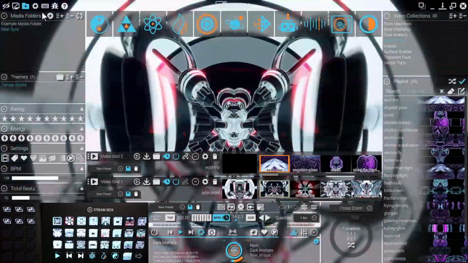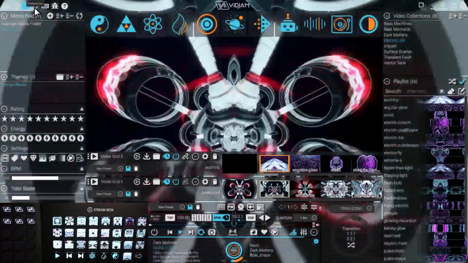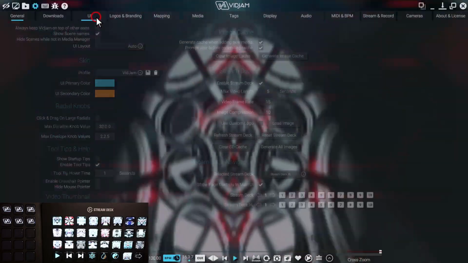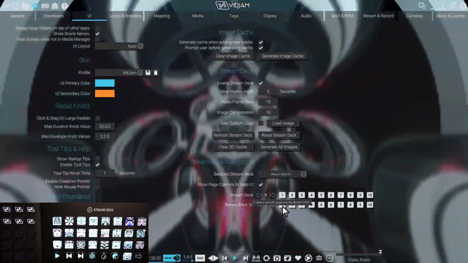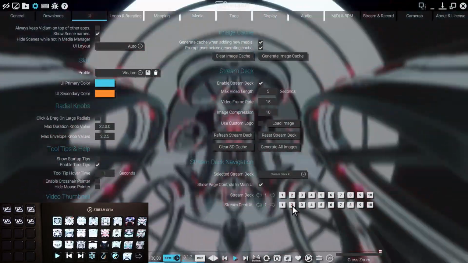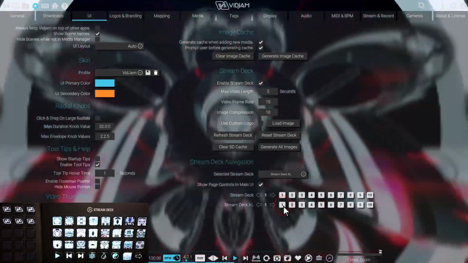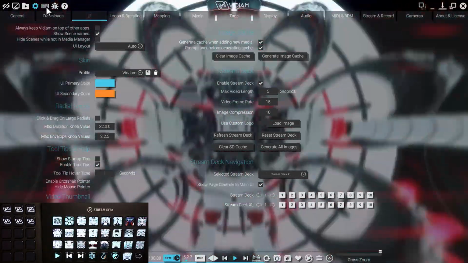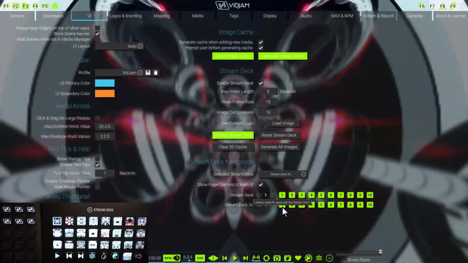You can also jump to specific pages by mapping page numbers. You can do this by going to the UI preferences and manually mapping the page buttons. You can map these to the keyboard, but since I have another Streamdeck, I'm going to assign the page buttons for the Streamdeck XL to the Streamdeck Mini. I'll map the first 3 pages just like I did the other controls.